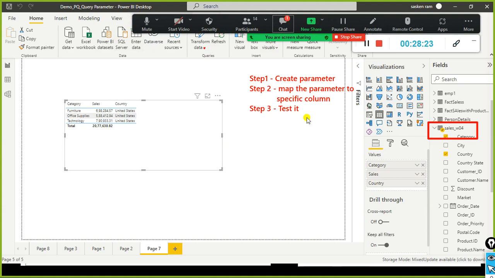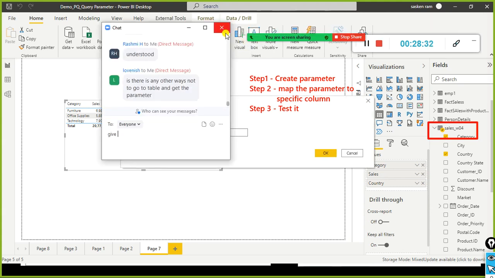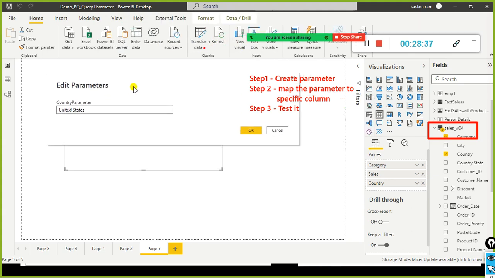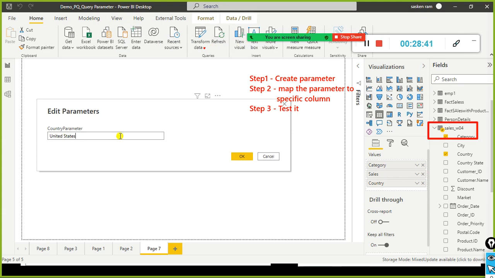Okay, now the third step, test it. So go to transform and edit parameters. You need to click on edit parameters. This is where we will be doing it. Now we are not going to the table to get the parameter, right? We are creating the parameter without going to the table, isn't it, Lavanish?